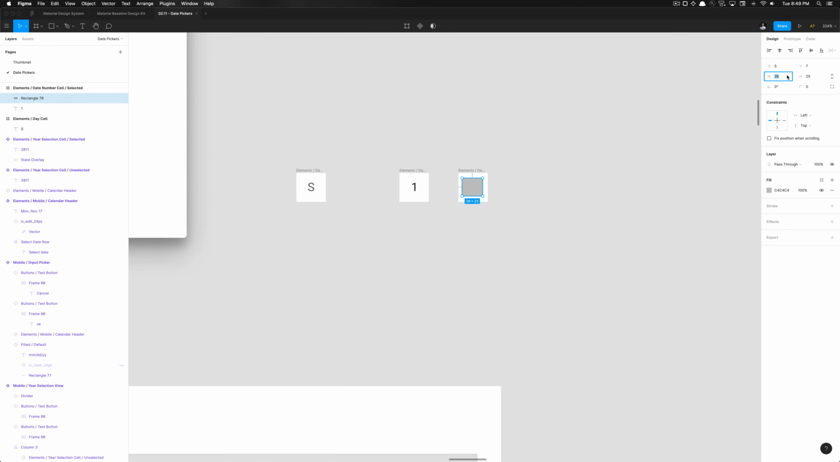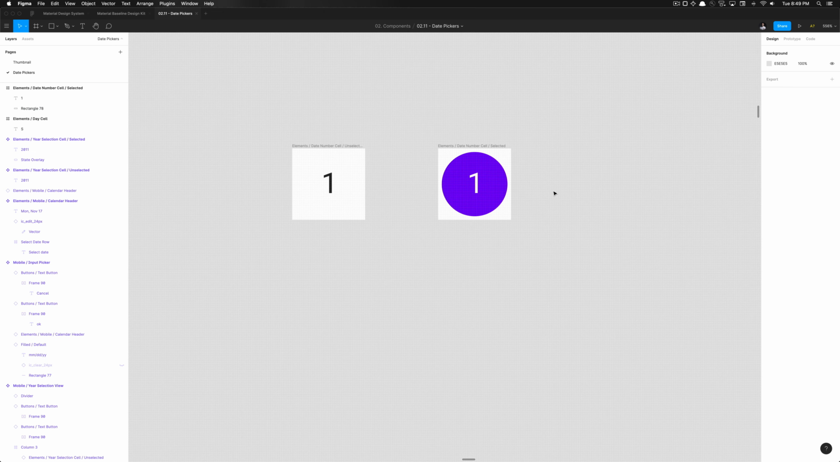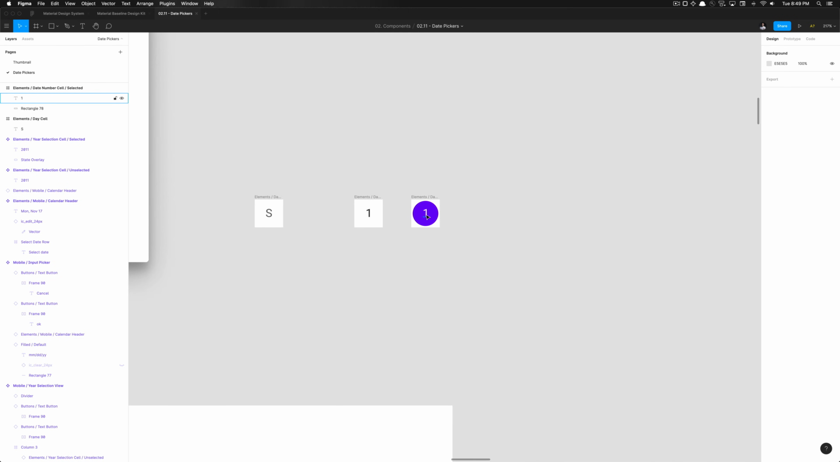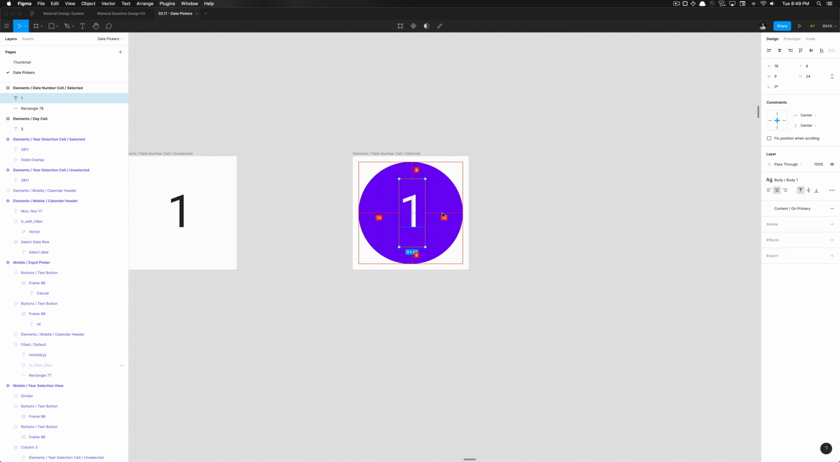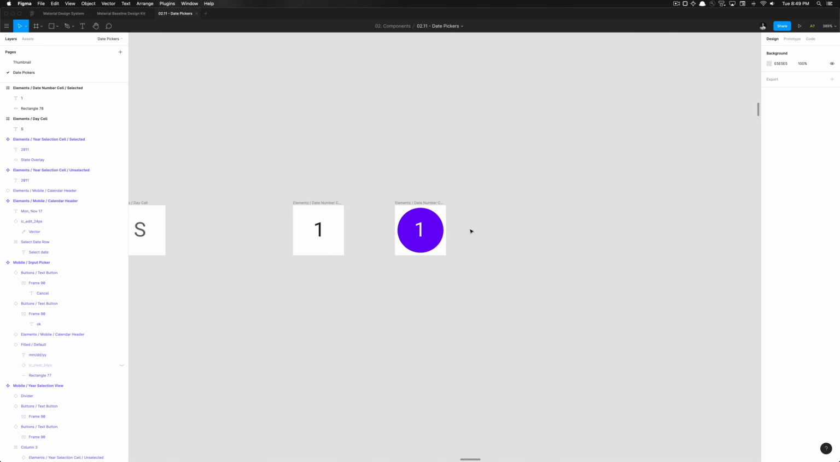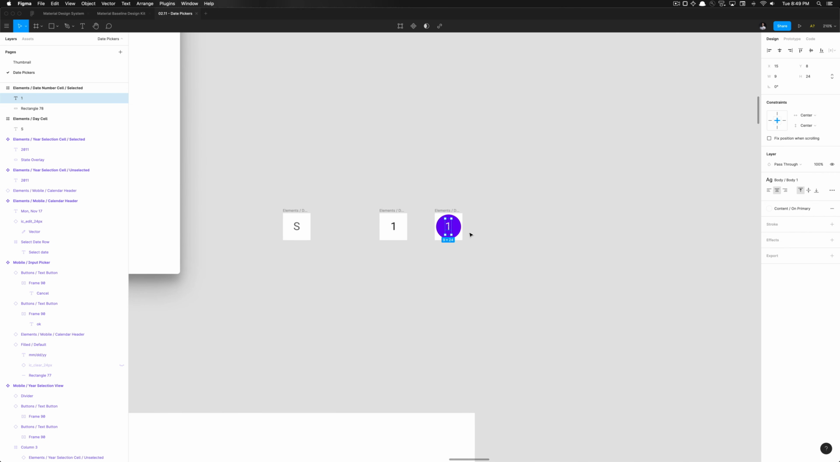Set that to 36 by 36 dips and round it out and then center it and use command left bracket to push it backwards. And now that we have this selected state, we need to change the fill color to primary. And we now have our text style set properly. So we may want to push this over 1 pixel as it doesn't look centered optically, but now it does since we pushed it over.